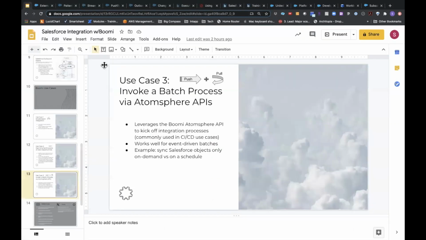Okay. So use case 3. This one is kind of a little-known feature of Boomi. Again, there's an AtomSphere API that underlies pretty much all Boomi functionality. What that does is it enables us to do a lot of cool automation and things like that. So what I'm doing here is essentially a combination of a push and a pull. Now, why would I do that? This seems kind of weird.